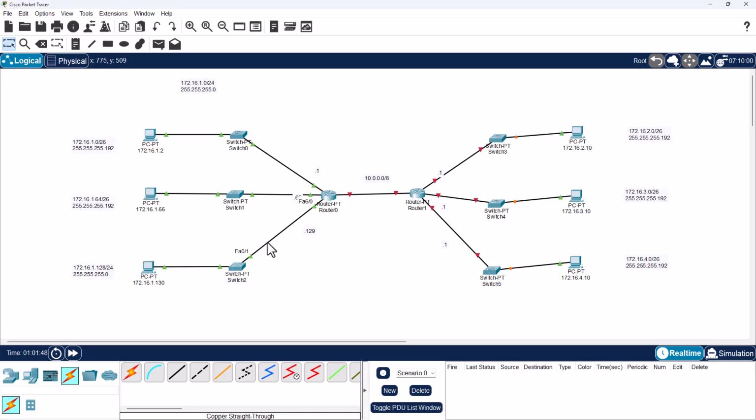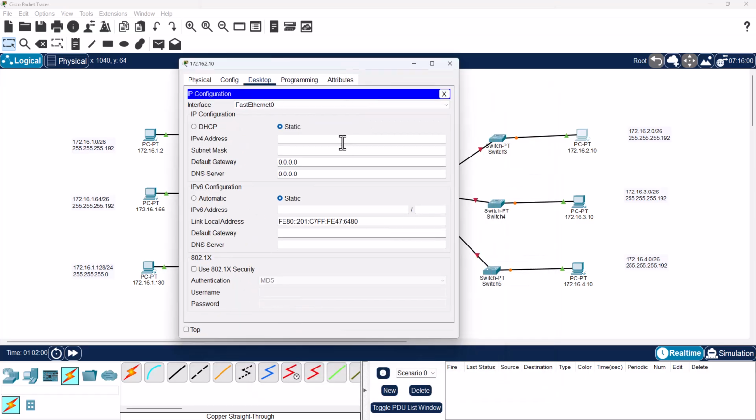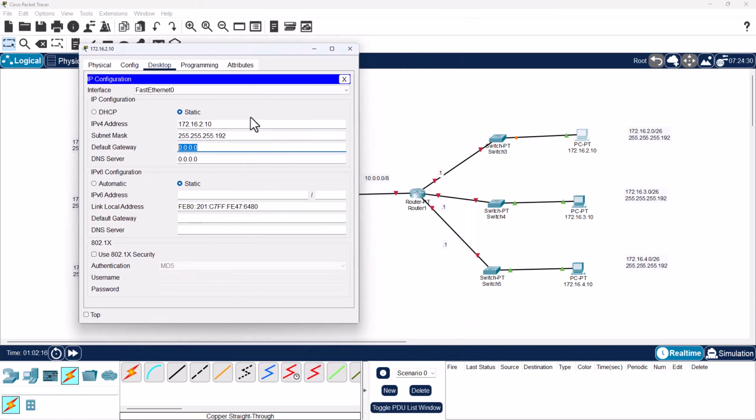Okay, right. So what we can do is configure this next side now. You start with the PCs. So desktop, this side is 172.16.2.10. The subnet mask would be 255.255.255.192. Default gateway will be 172.16.2.1.